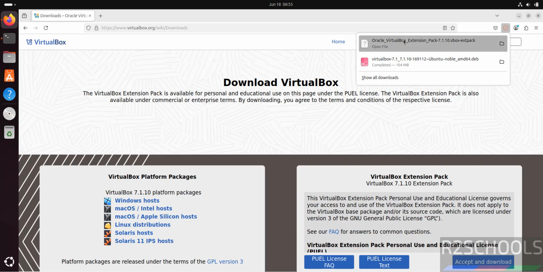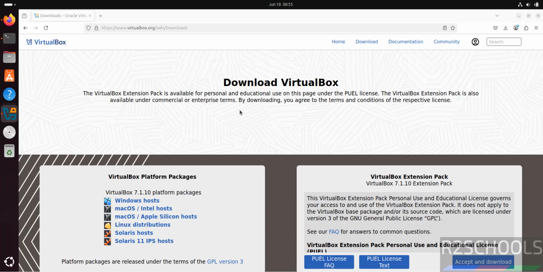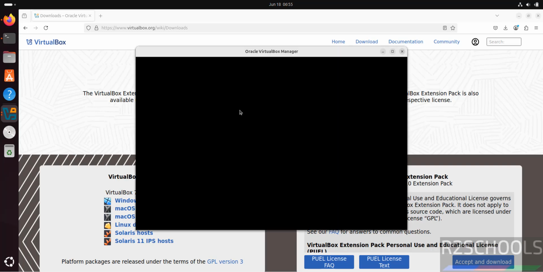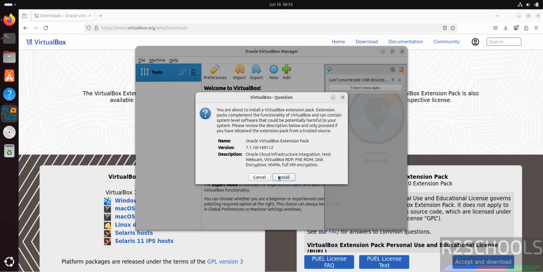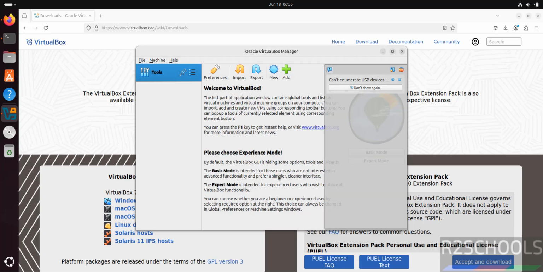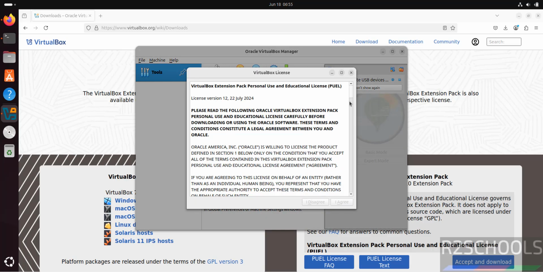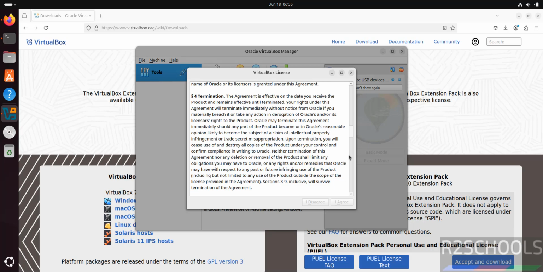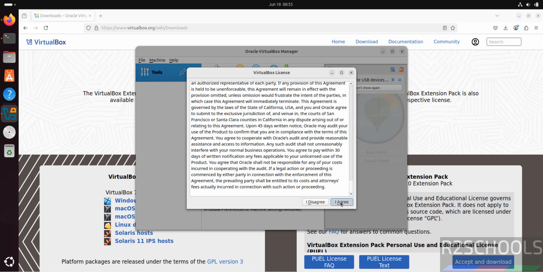Click on it to execute. It will open VirtualBox again. See, this is asking confirmation. Click on Install. Now we have to accept this end user license agreement. Come down, then click on I Agree.